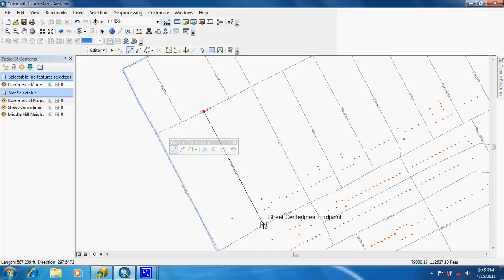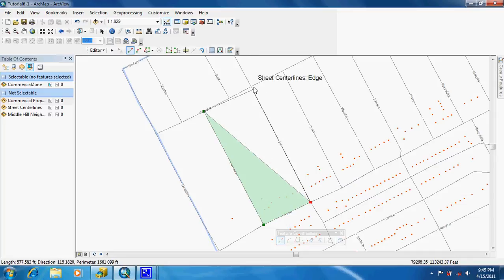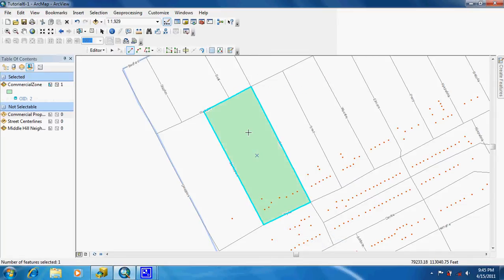Whenever you get to an intersection, just click on it. Once you're done, you just double click. And now we have it there.